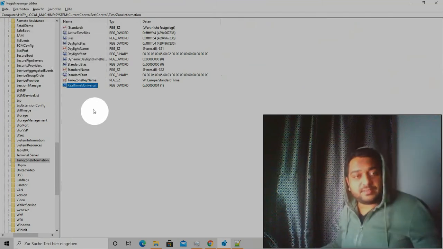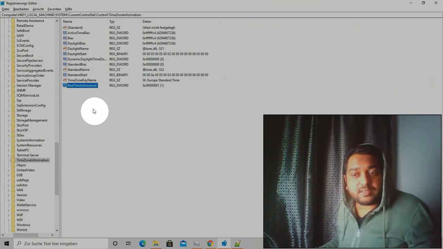If you restart Windows now, you will see that it will take the correct time and will adjust it based on the universal time.